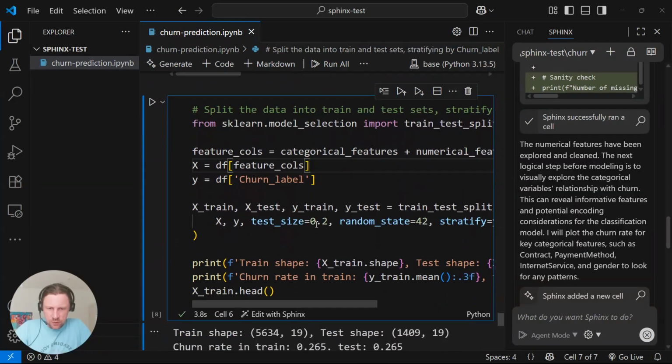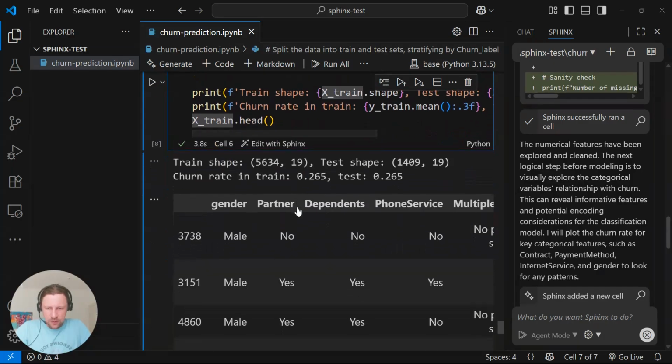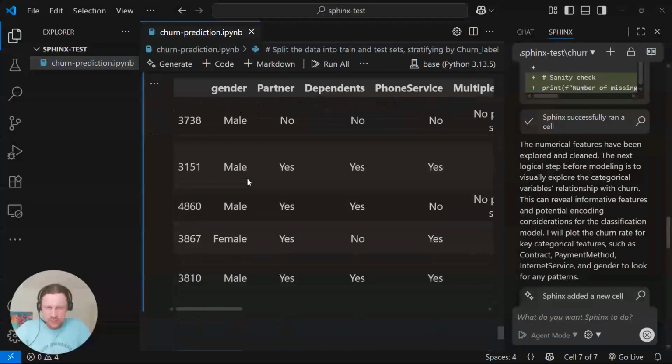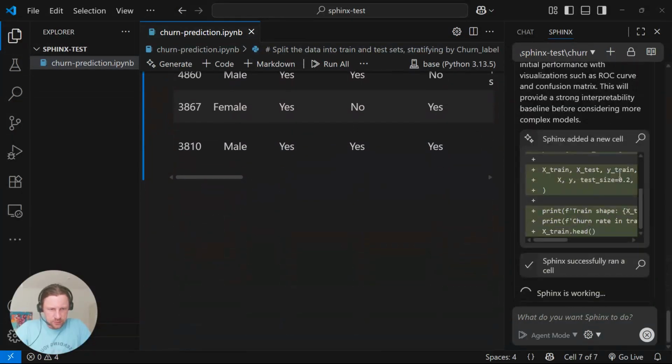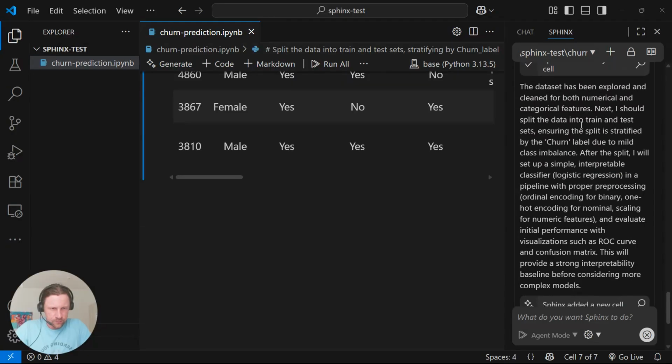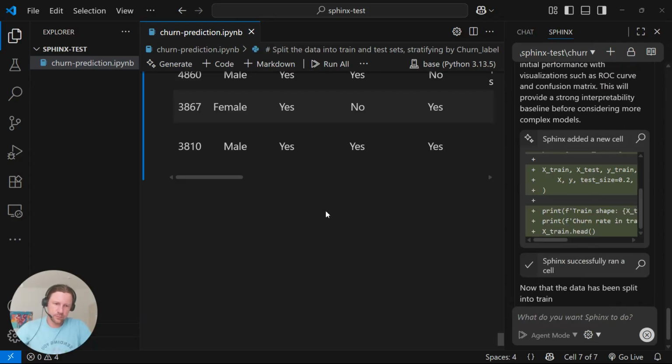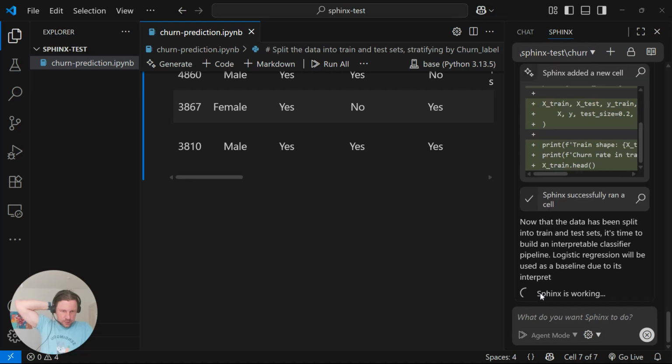And now we are already preparing to do the modeling part. So we're splitting into training and validation. Cool. So this is our training data. So let's see what it's doing right now. Yeah, so the dataset has been explored and cleaned. So now we're ready to train the model. So time to build the classifier.